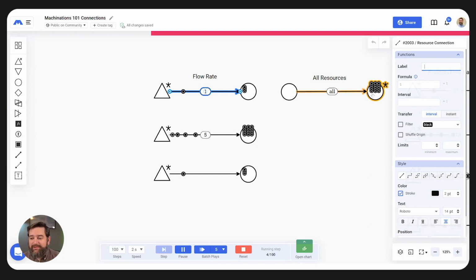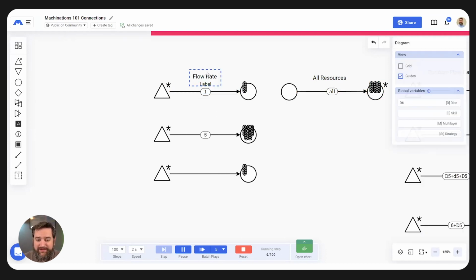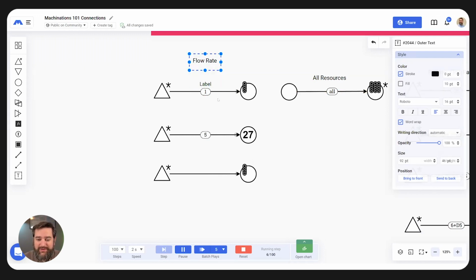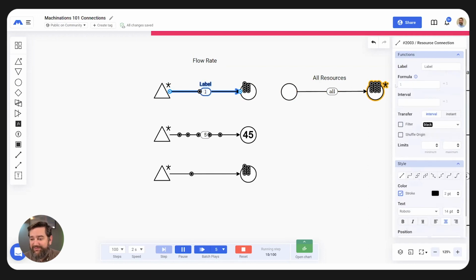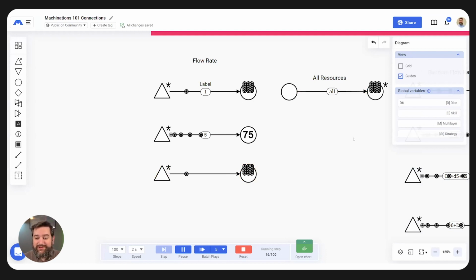The first one is the label. This is where we can apply a label to our model, to explain what this resource connection could be representing in our game. The number that we then have in our formula is how many resources can go along here in one step. Here I've got 1, it's sending it across. Here I have 5, so it's sending 5 resources across each step. And where it's blank and empty, that just means 1 resource.